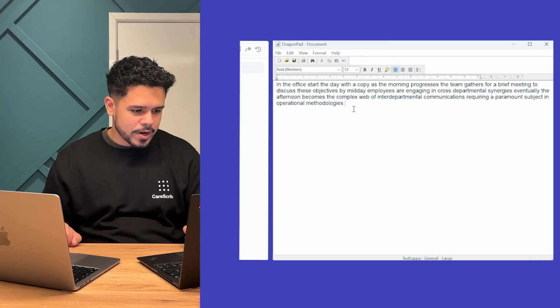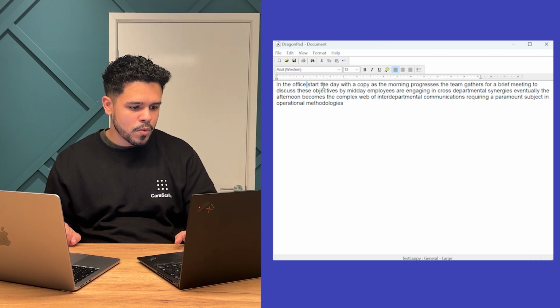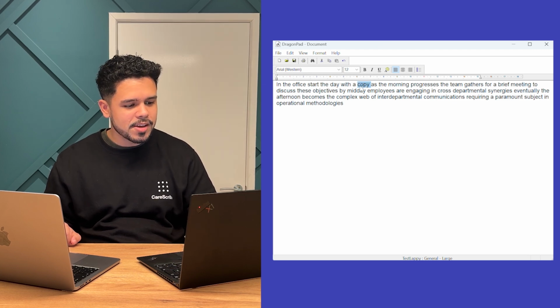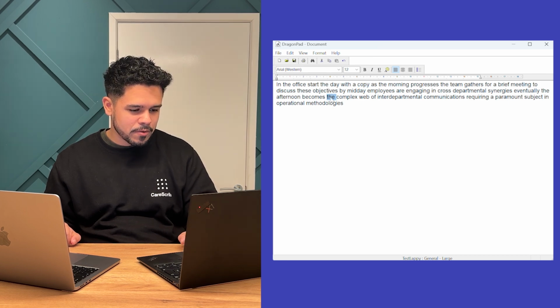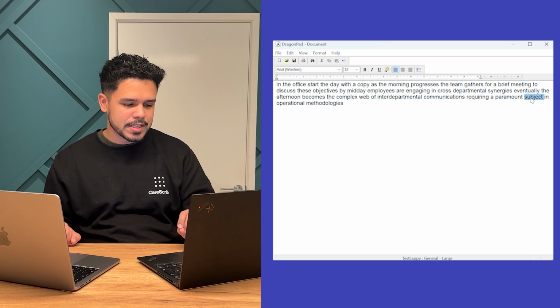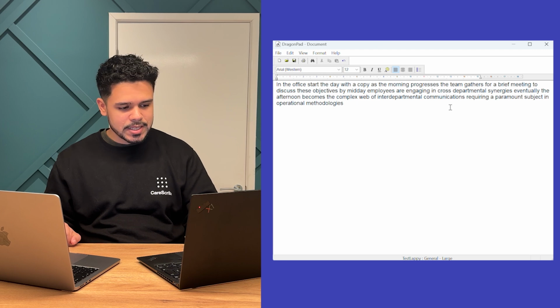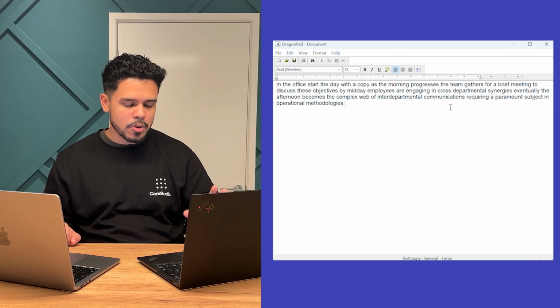So, taking a look at this one, we're missing a word altogether in the beginning. So it should say everyone starts their day, and then with a cup of coffee, not copy. I'm pretty sure most people would rather that instead. Becomes a complex web of, this should be a instead of that. And this should be paradigm instead of paramount, as well as shift instead of subject. So those two are completely different to what I was saying. So we can see there were some inaccuracies found, whole word missing, and then a couple of words there that were just different than what I said.